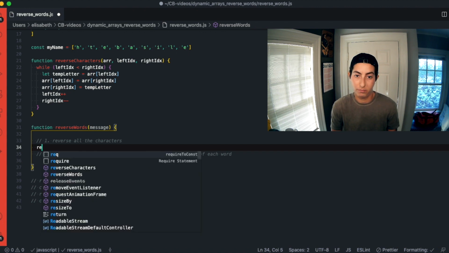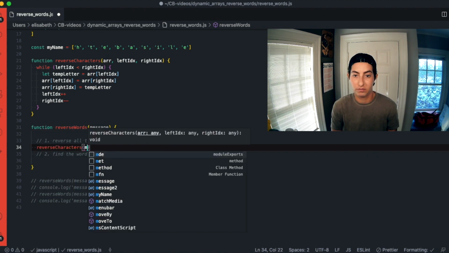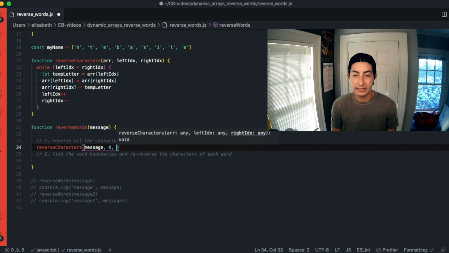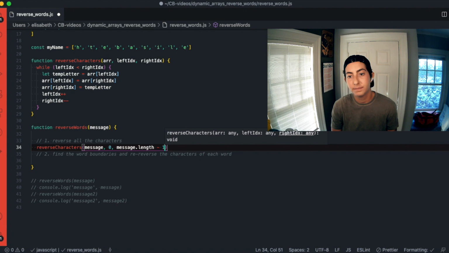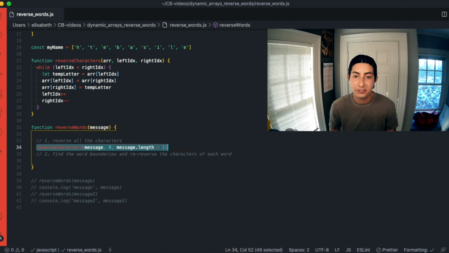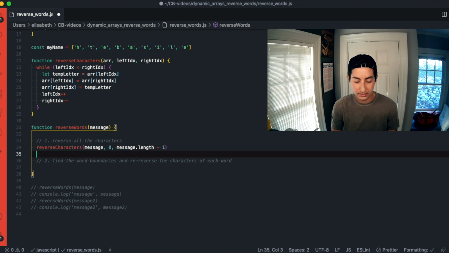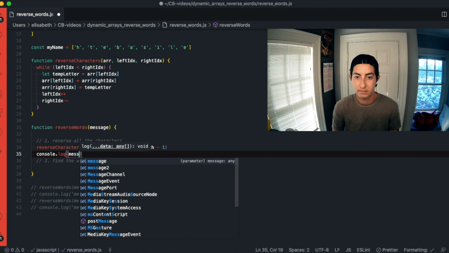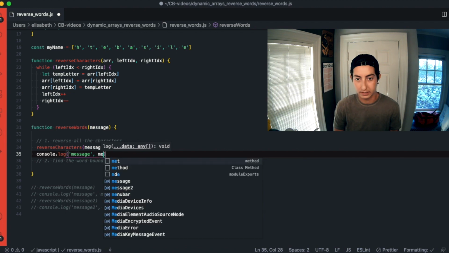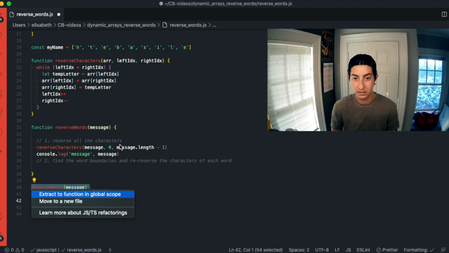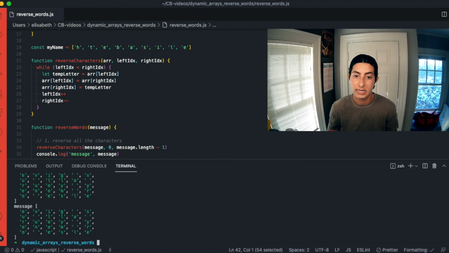We haven't actually written the code for reversing the message yet, but that is very simple. We can just say we want to reverse characters of the message, and again we have to remember to pass in that left index and that right index. That's going to be 0 and then message.length minus 1. And again, we don't have to capture anything because we're doing this in place. This is modifying the actual message that gets passed. Now let's console.log the message just so we can see what we got here. I'm going to uncomment one of the test cases and see what we get.